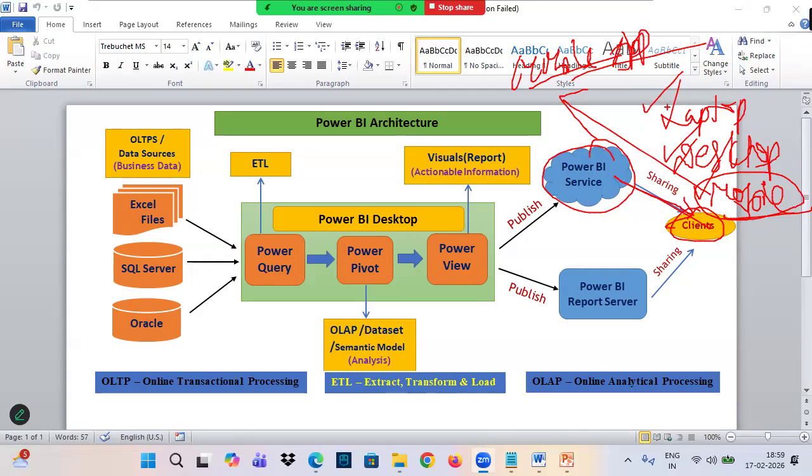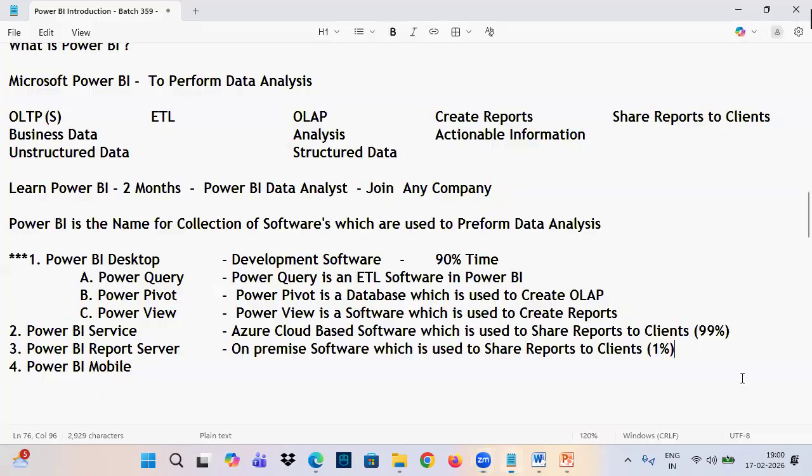So in order to check Gmail on the mobile, you will install a Gmail app. In the same way, in order to check the Power BI reports, we need to install a mobile app. The mobile app you have is Power BI Mobile. Go to the Play Store or App Store and search with the name Power BI Mobile.